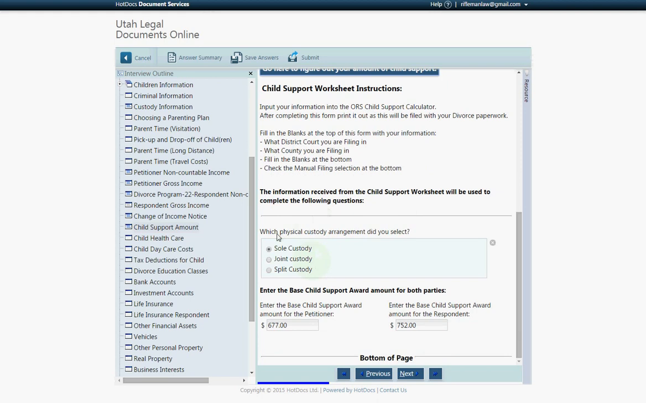In our example, it asks which physical custody arrangement did you select. We selected the sole custody of the children, sole physical custody. It asks to enter the base child support award. Mom, in our example, if she were the petitioner, was stated to be $677 a month. Dad, if he's the respondent, was stated at $752 a month for child support.